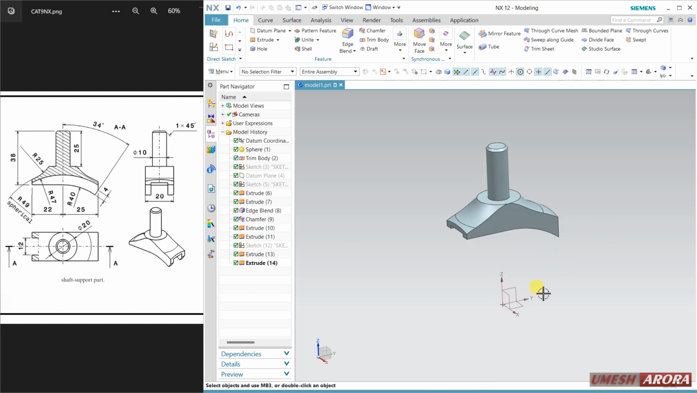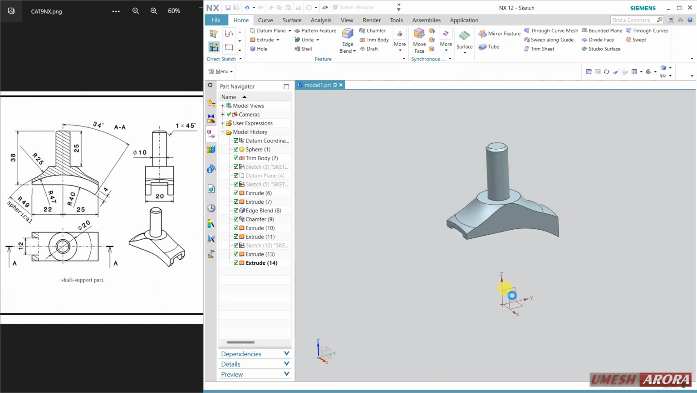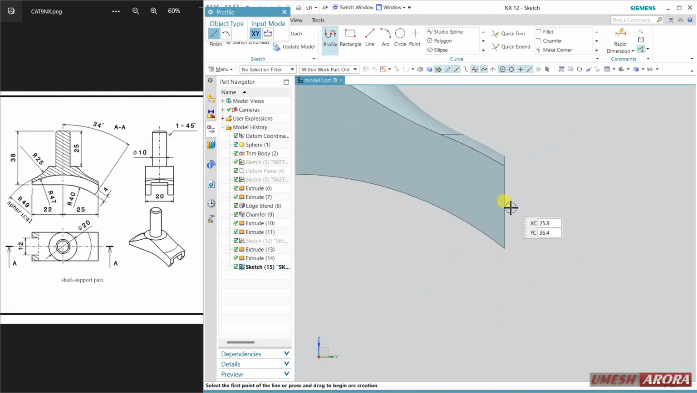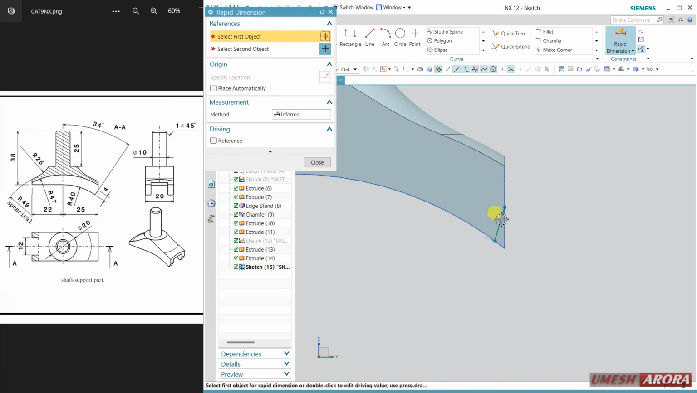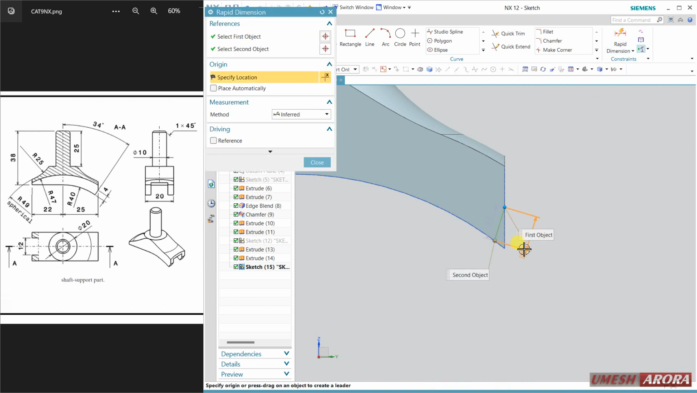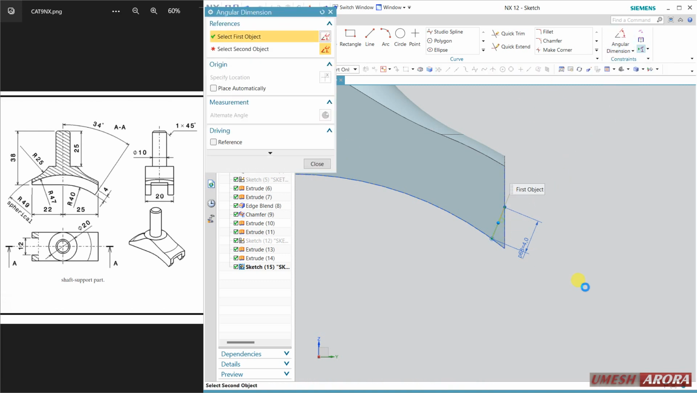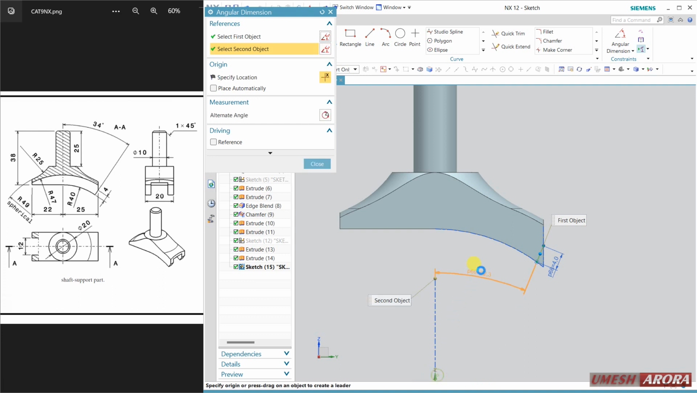Here we have some chamfer. So select the same middle plane. Click here. Draw a line. Now dimension it. 4 is the length. And now the angle. For the angle, I'm using the angular, the angle between this and this y-axis.